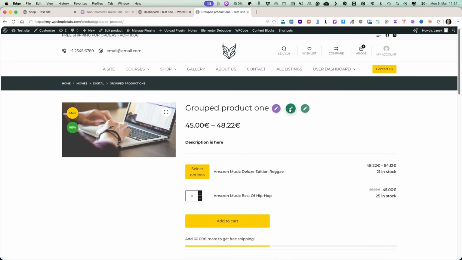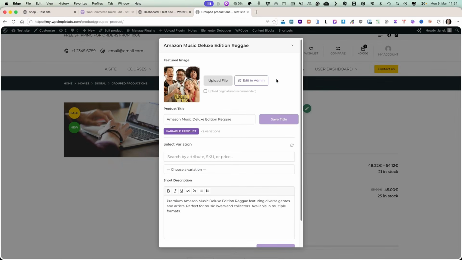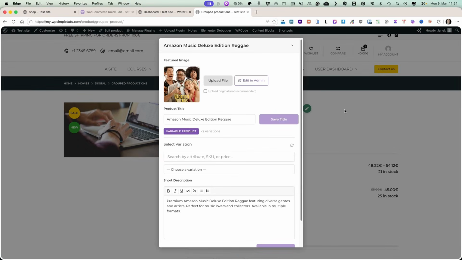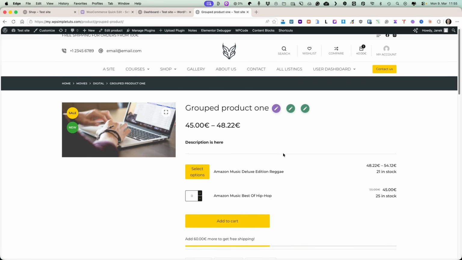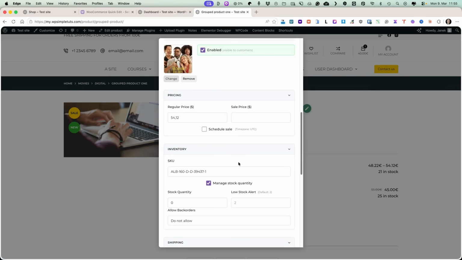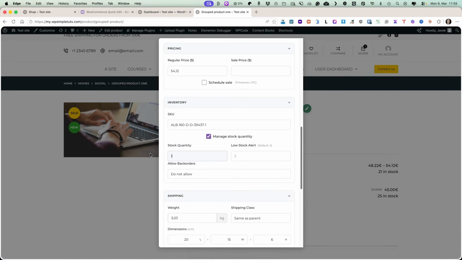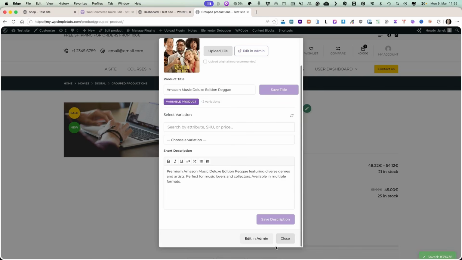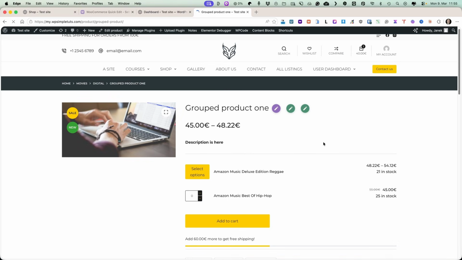If I want to change this one, then this button does that, and the second one is for the second product. As you see, this one here is a variable product, so I can select the variation here, scroll down, add the stock quantity. It was out of stock. I'm gonna change the quantity, save, close, and done.